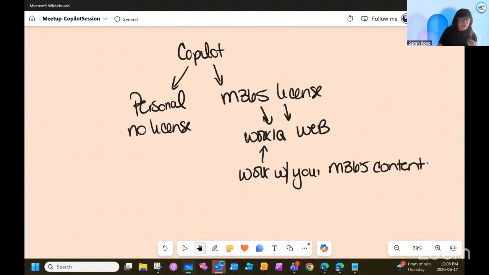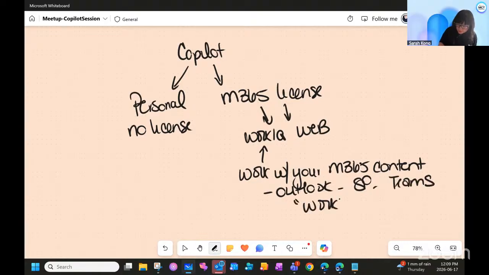So when you're running a prompt in Copilot, it can search within your Outlook, your SharePoint, Teams, which I love the way it can do that, and any of your work content that you have access to. Then Copilot will have access to it.